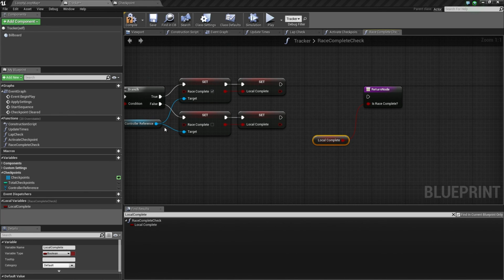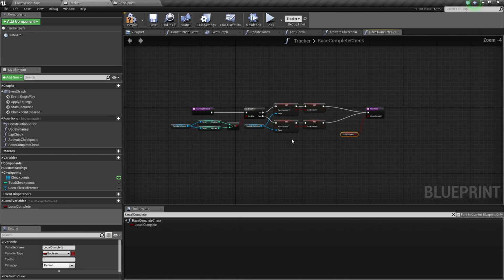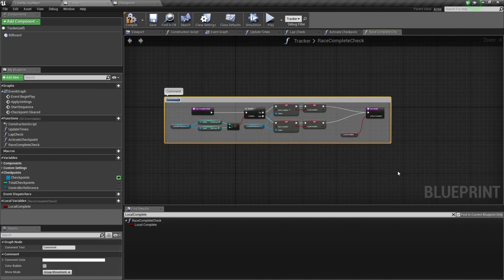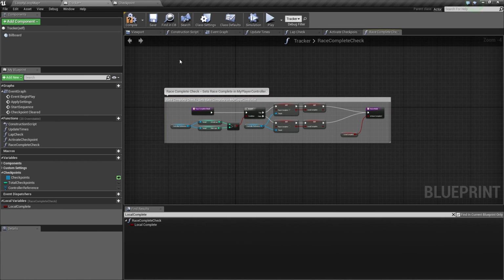So with all of that, there will be some additional script that we'll set up in here a little bit later, but for now, I think this is good. Let's go ahead and connect up our executable outs like so. And let's add a quick comment around these and say race complete check sets race complete in my player controller. So all of that is done. Let's compile and save, and let's get to the good stuff.